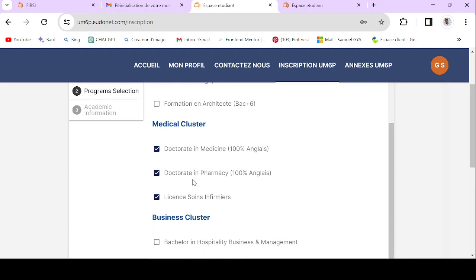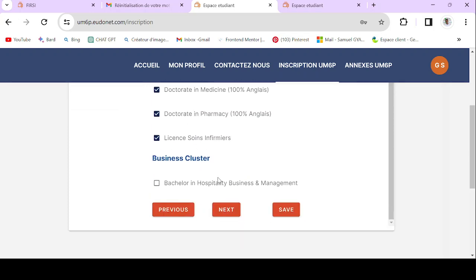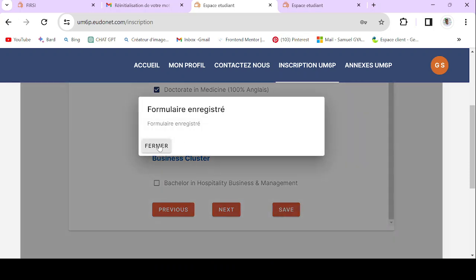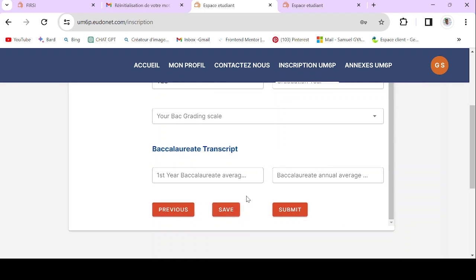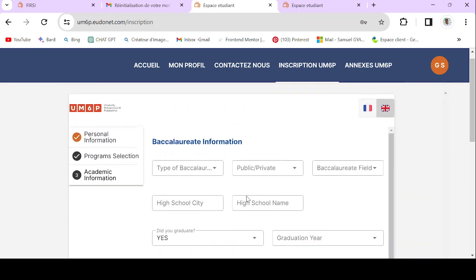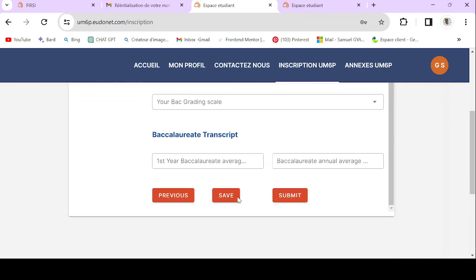So you choose up to the number of courses you want. After choosing the number of courses you want, you save it, and they will always bring this alert that the form has been saved. Then you click on this one, which means close, fermé. Then you go to next. After you do this, they also ask you about your grading scale, which is basic information we have already responded to in the WhatsApp group.